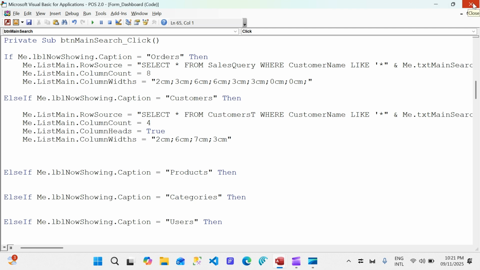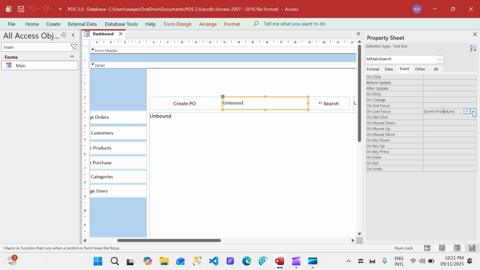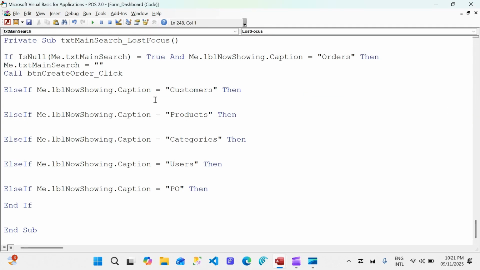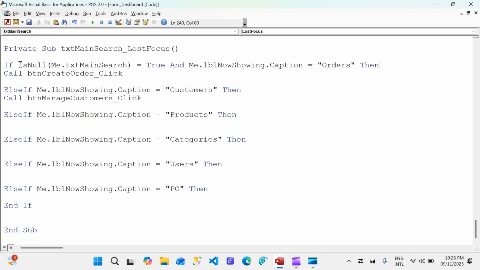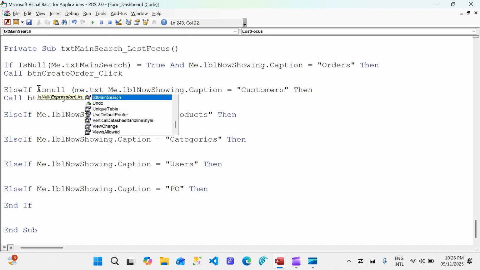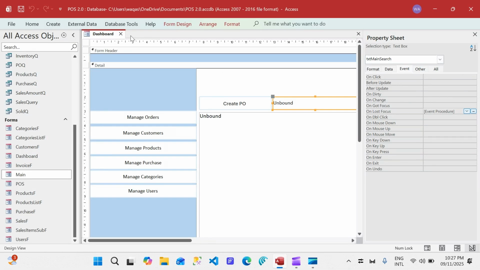And now we can copy this action, btn manage, and if we go back here, after, on lost event, we can say me.txt search equal double quote, and we'll say call btn manage customer underscore click. That's it. Before I test it, I don't want to forget this. This is very important. Otherwise, it will create trouble. Else if is null, me.txt main search equal true, and there you go. Otherwise, I'm sure we are going to get into big trouble.